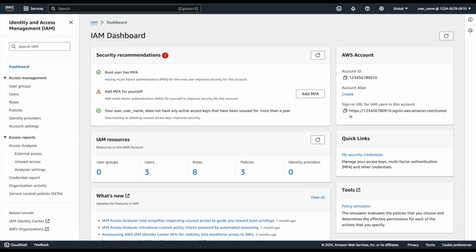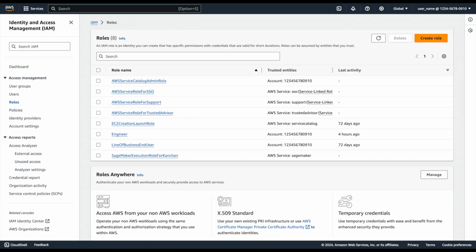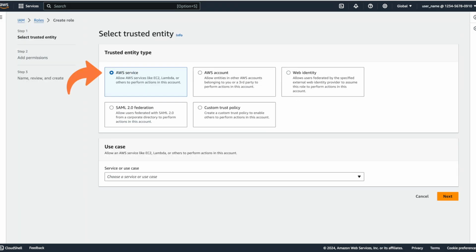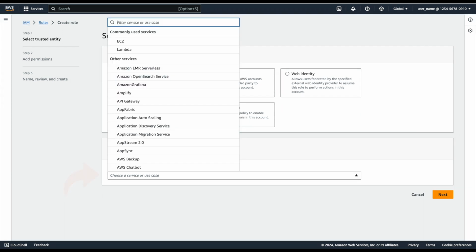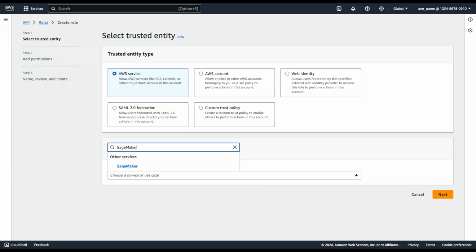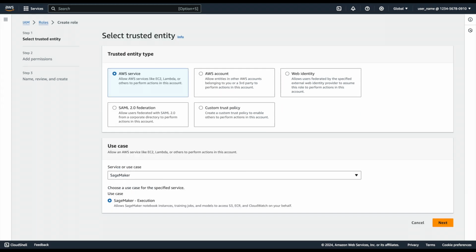Click Roles. Click Create Role. Leave Trusted Entity Type as AWS Service. Under Use Case, you need to select Service that will assume role. I selected SageMaker as I am creating a role for Amazon SageMaker service.